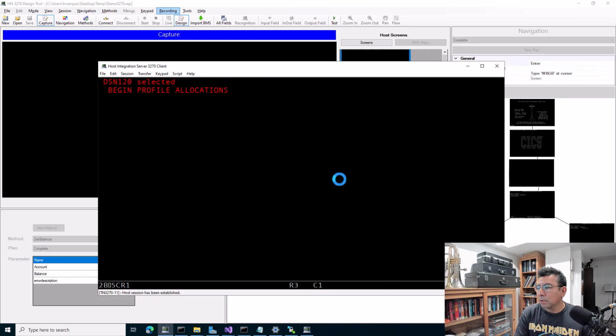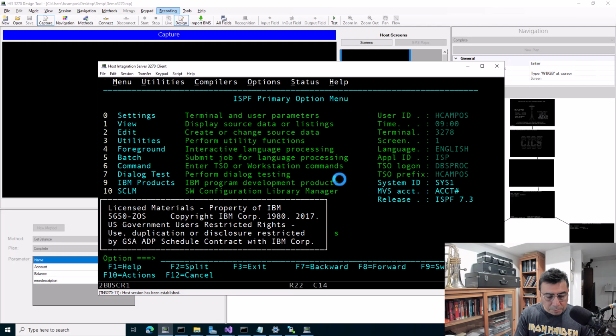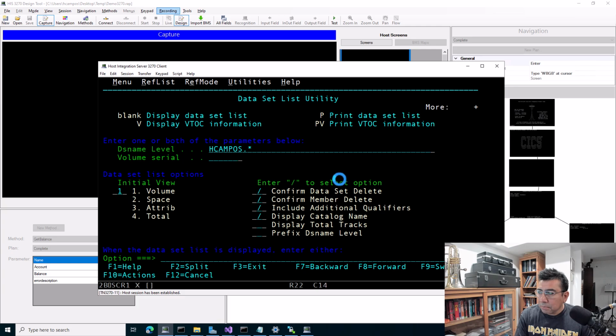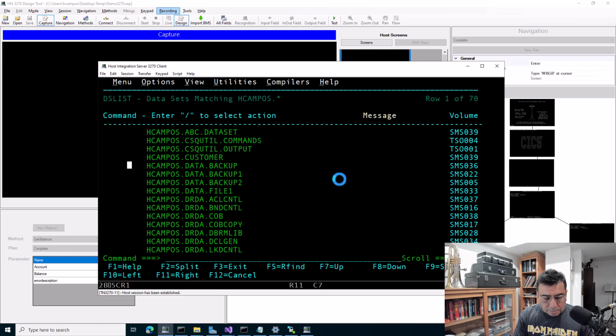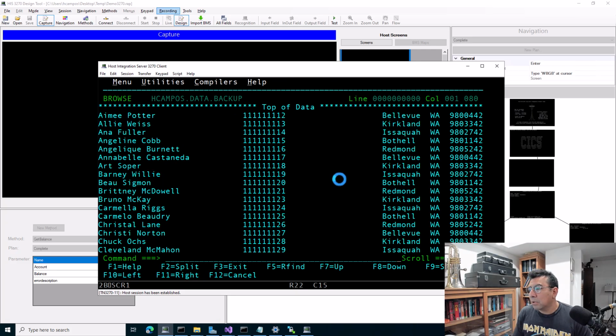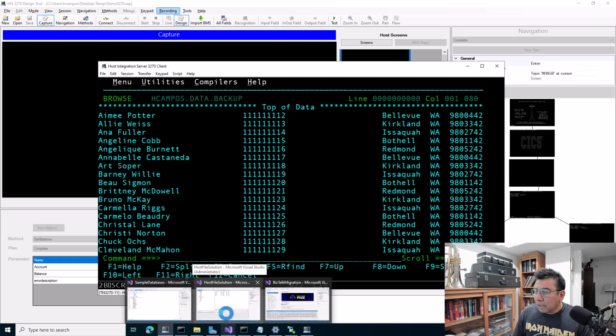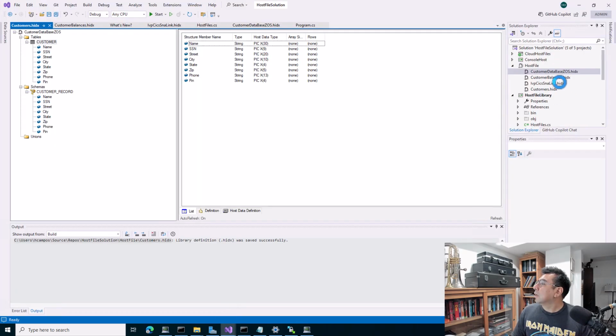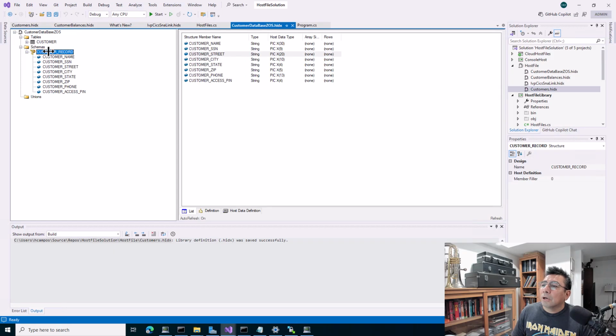The first thing I'm going to show you is some data I have available in a data set called hcampus.data.backup. I'm going to browse it now, because this is data that in the host is in binary format. This is a file that has a fixed structure, and we can recreate that structure in what we call an HIDX file, a file that preserves the structure of all of these records.